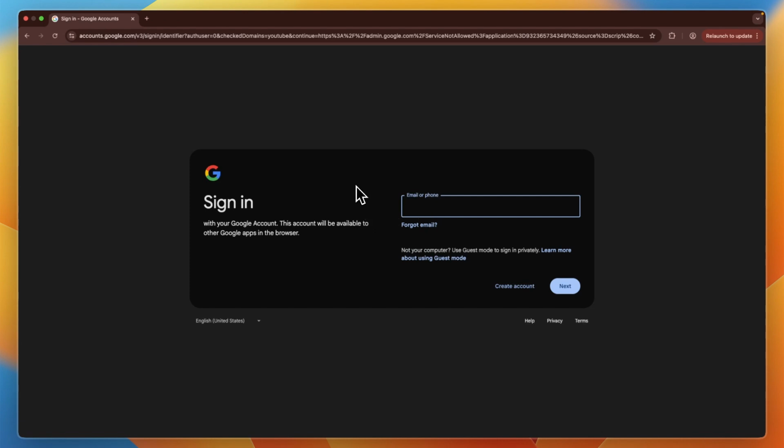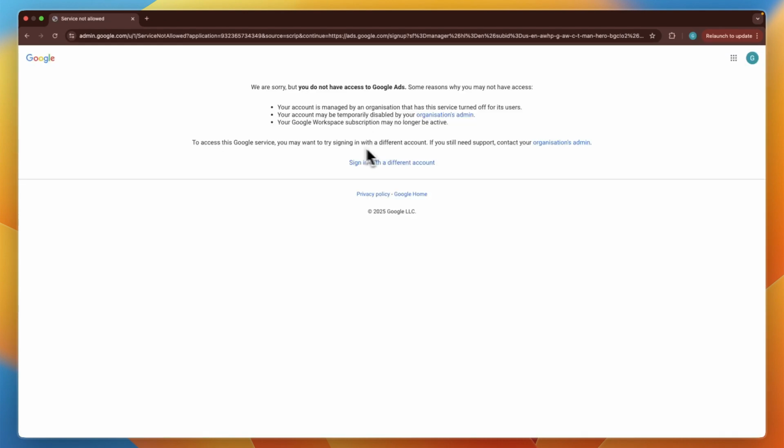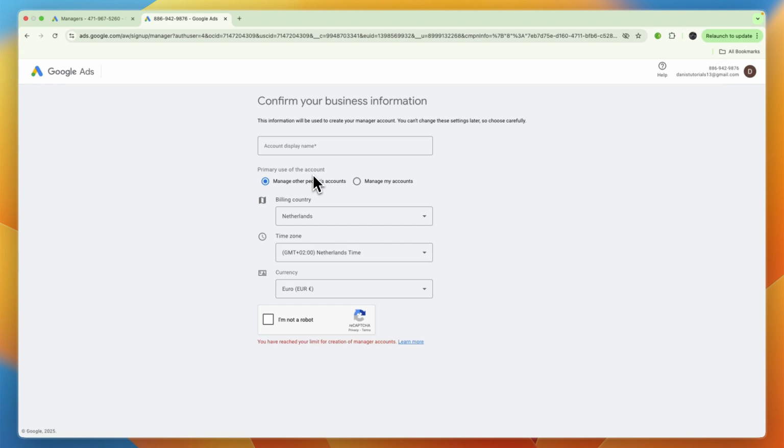your Google account. Now from there you may run into this message that says, "We are sorry, but you do not have access to Google Ads, and this is specifically for managers." And the reason for that could be that your Google Workspace subscription may no longer be active. Now if you don't run into that message, you should go to this page. And I'm not sure why I got that message on the other account, because on this account I'm also not paying for the Google Workspace.